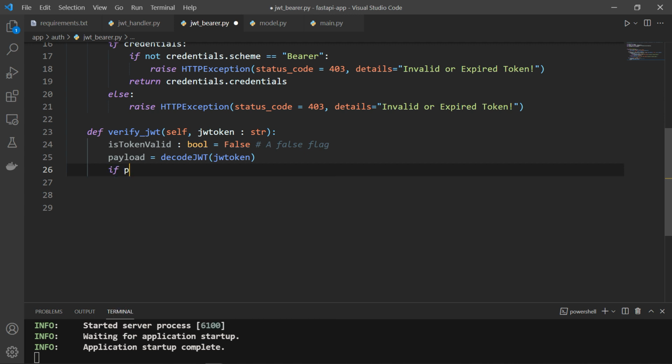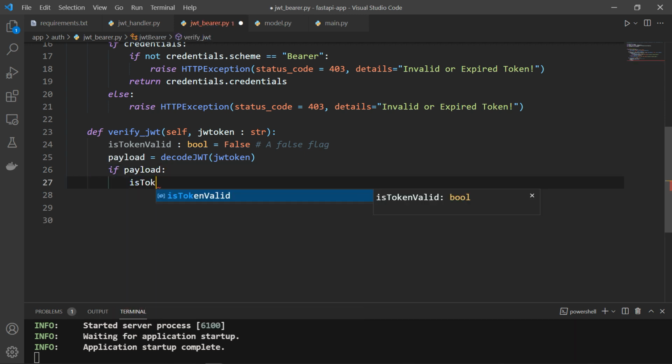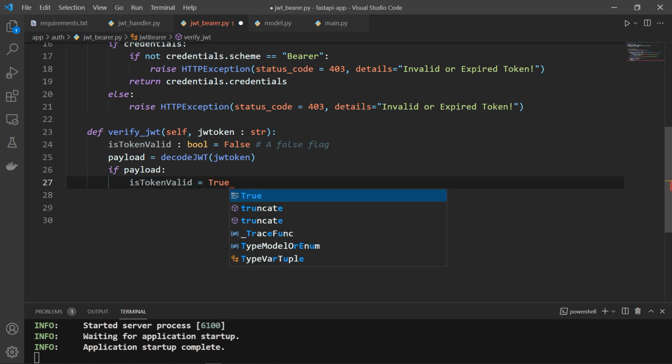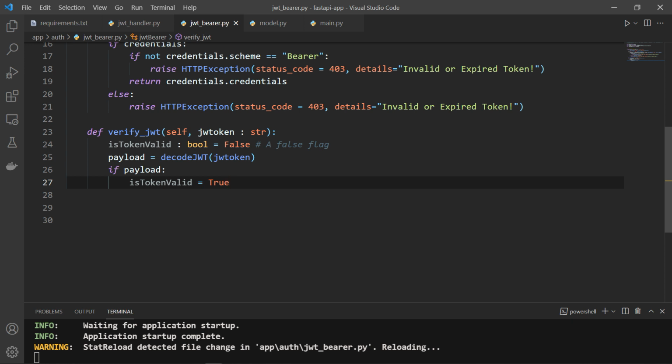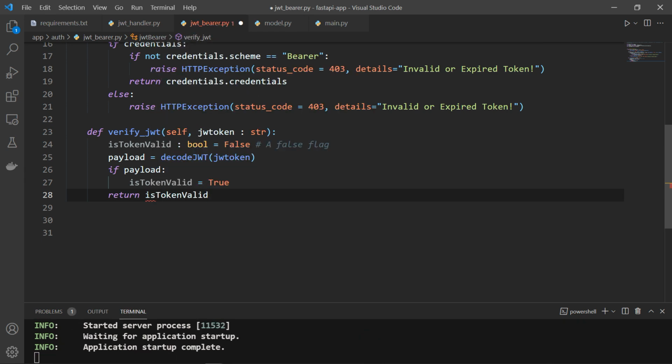Okay, and I want to check if payload is true, then isTokenValid is equal to true. And at the end, I want to return isTokenValid.